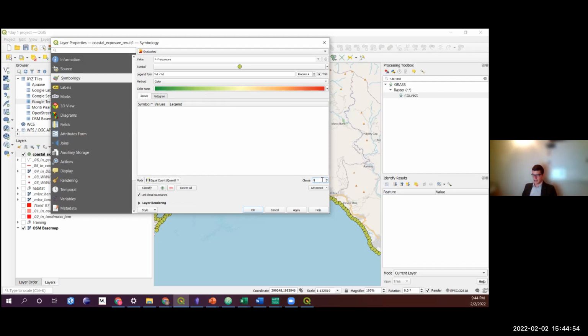You will get a distribution based on quantiles that is quite interesting for us. So if we hit classify, that's what we get. Points that have an exposure value between 0 and 2.13 will be green and dark green. Then we will have between 2.13 and 2.4, which are lighter green. And then yellow, then orange, and then red, for points which are between 3.17 and 4.9, so that have relatively high exposure index.